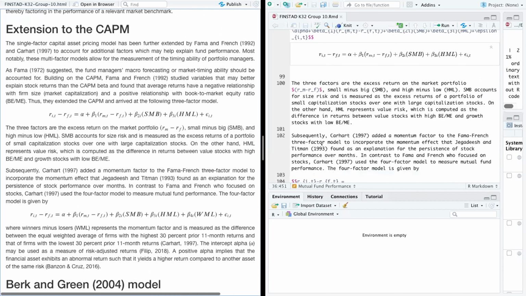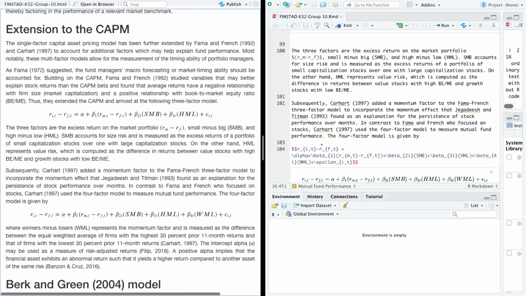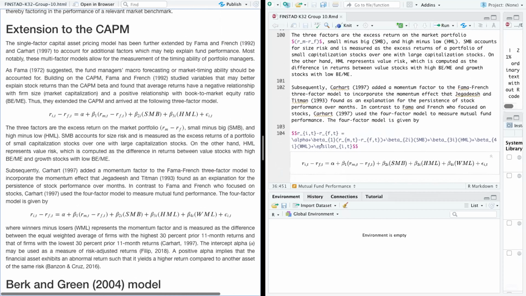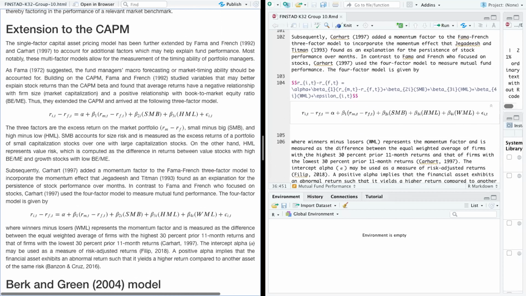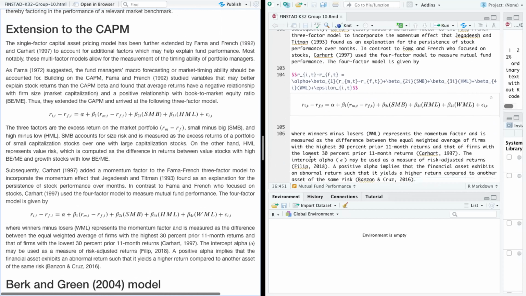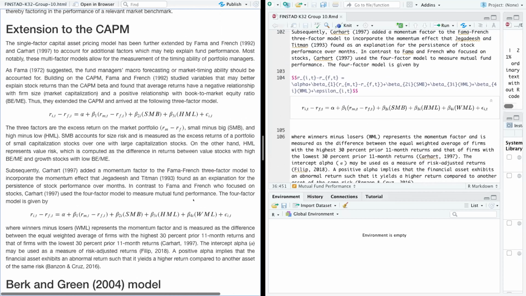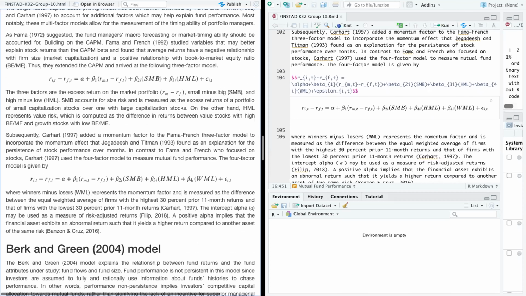Fama and French in 1992 found that average returns have a negative relationship with firm size or market capitalization and a positive relationship with the book-to-market equity ratio, or BE/ME, in their study of variables that may better explain stock returns than the CAPM beta. As such, the model has been extended to arrive at the three-factor model, which can be seen on the right side of the screen, as well as the code for it.